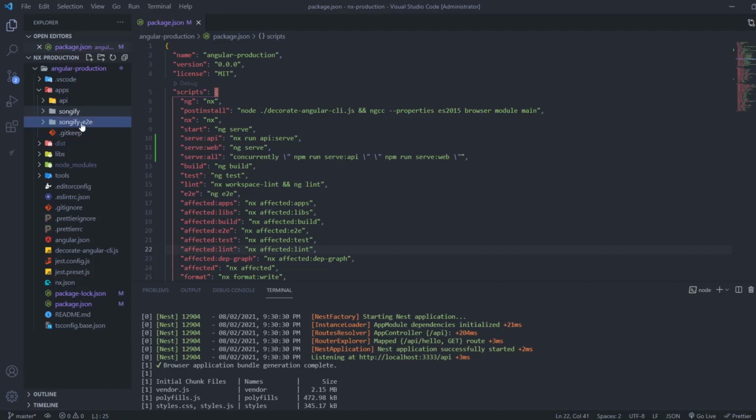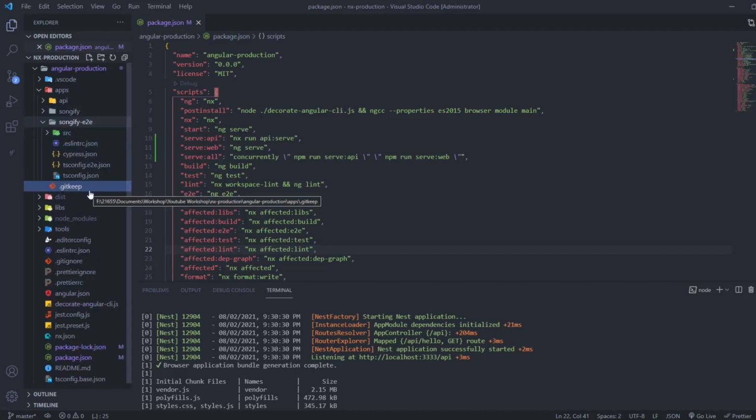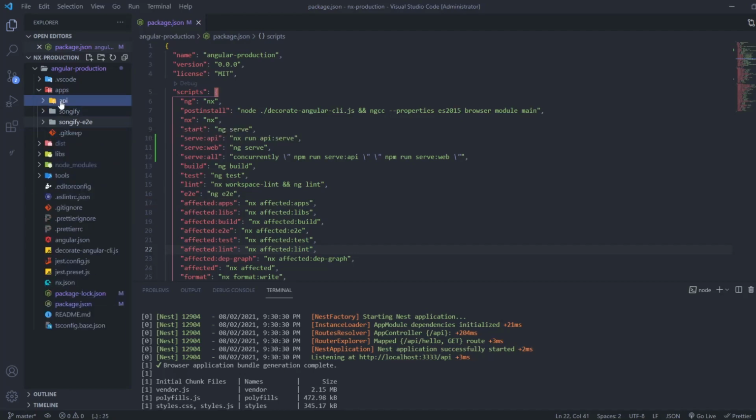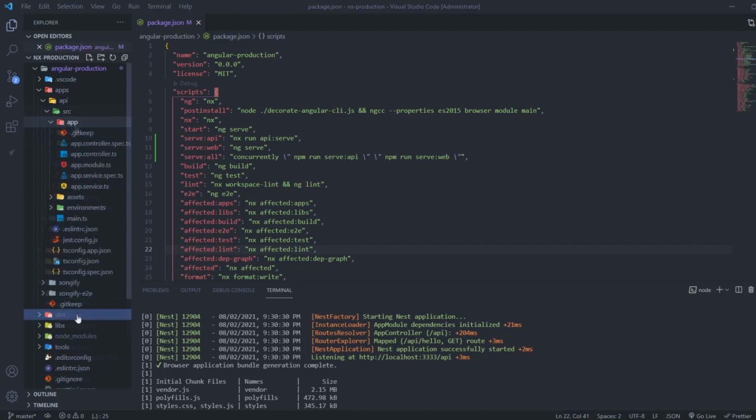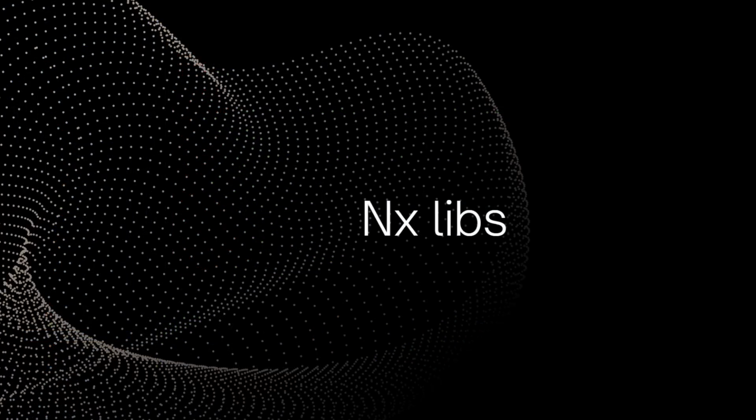Alongside that, we notice that we have the end-to-end Songify, so not only do you get an Angular application, but you also get Cypress integrated into this monorepo, which is very important. And because we have our API, we'll find the Nest application right there. Now the libs directory is where we'll find our shareable code across our multiple applications. So we can start adding libraries via Nx libs.